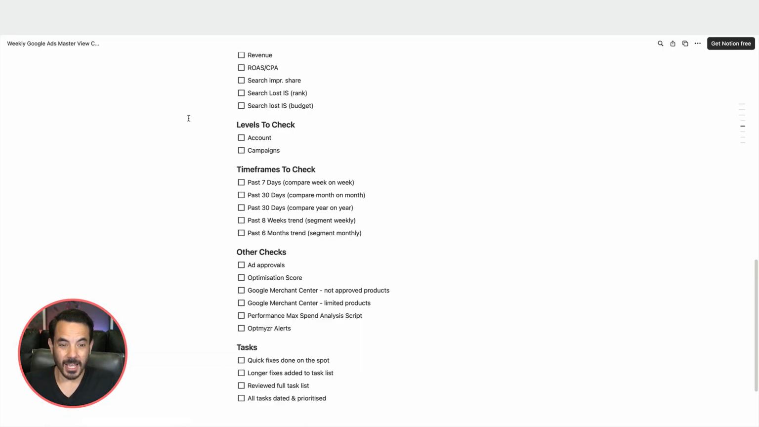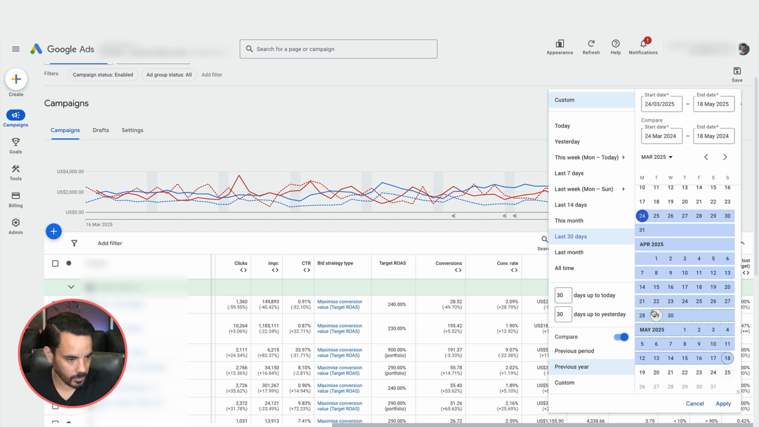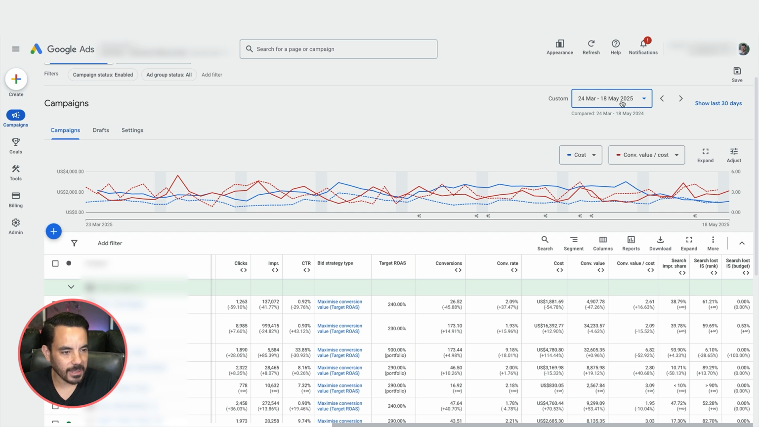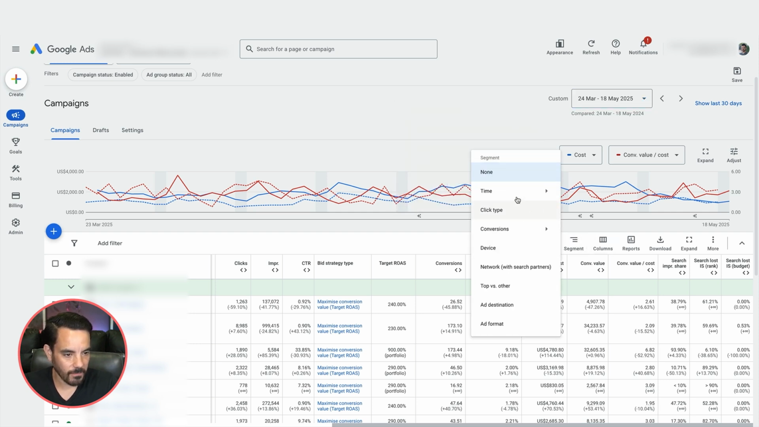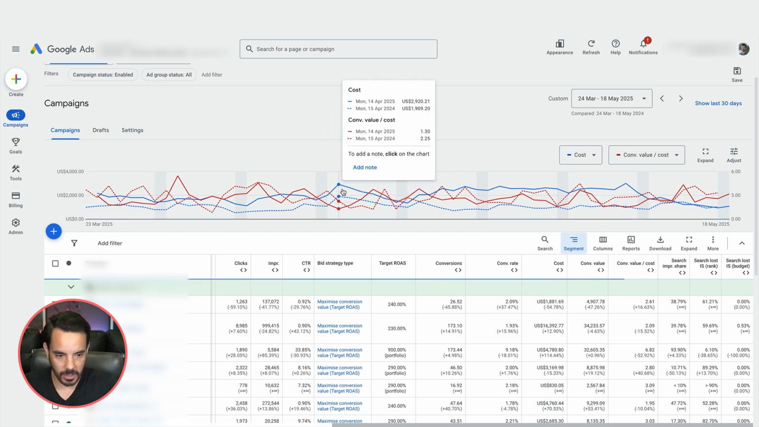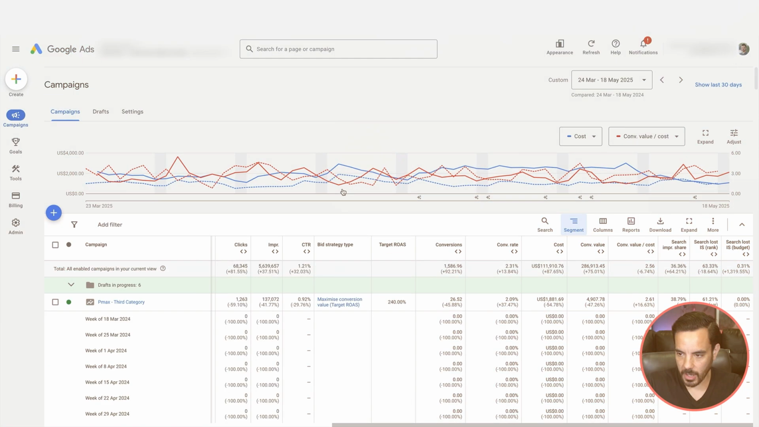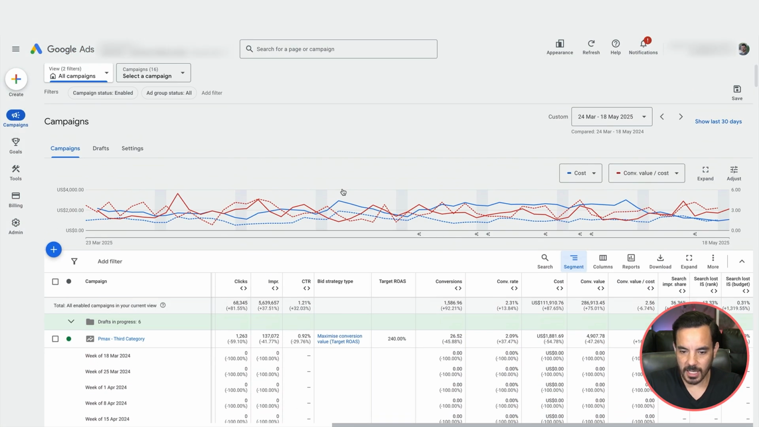And then another thing you can do after you've done your past 30 days compare year on year is to start looking at the trends over the recent weeks and recent months. So first up, let's look at the past 8 weeks trends segmented weekly. So there we've got our 8 weeks. We've now selected the past 8 weeks. Click apply. And then what you want to do is segment by time, and then you can do by week. So now we are looking at the past 8 weeks segmented weekly.